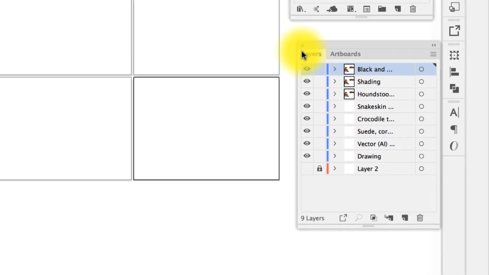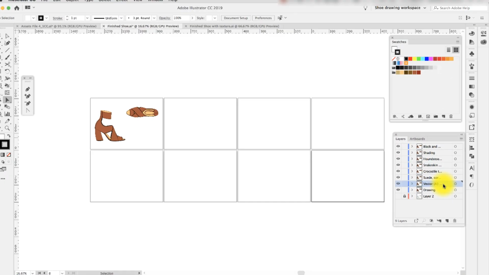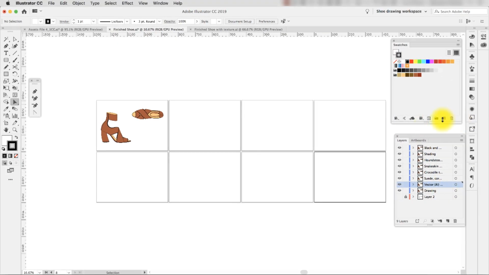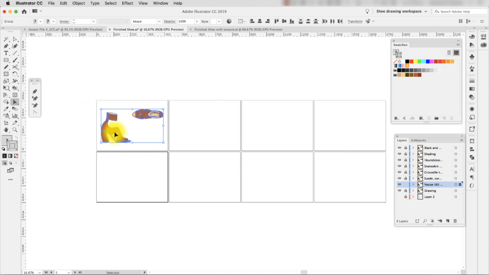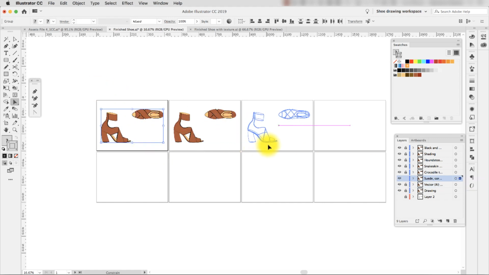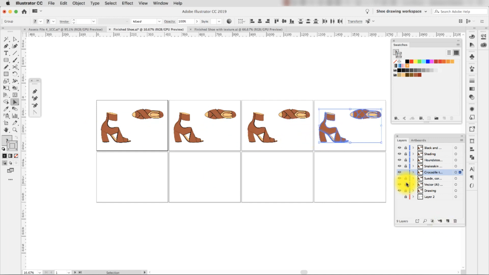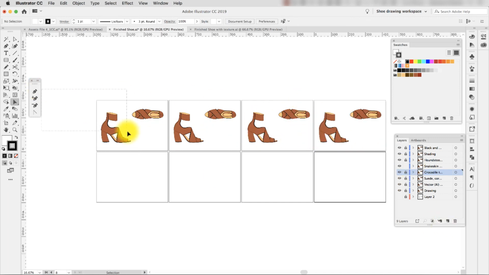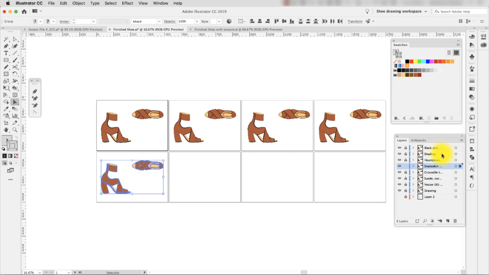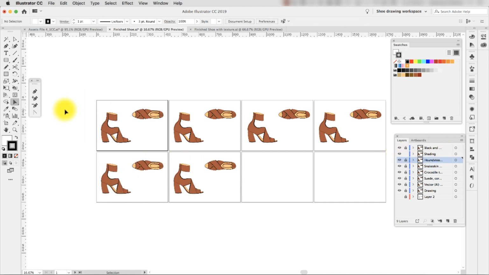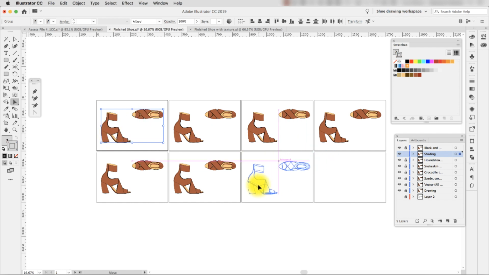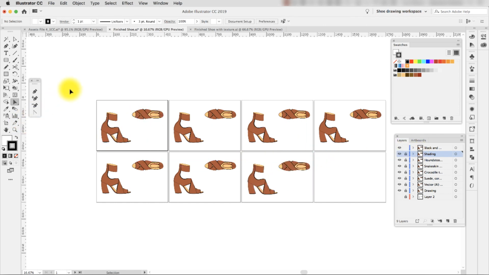Now, open the Layers panel again and lock all layers except the first copy. Select this and drag it to the next artboard. Lock this layer and unlock the next, and drag that to the next artboard. Continue until you have all 7 artboards populated with your drawing. I have supplied mine in the resources for this module if you wish to use it for reference.